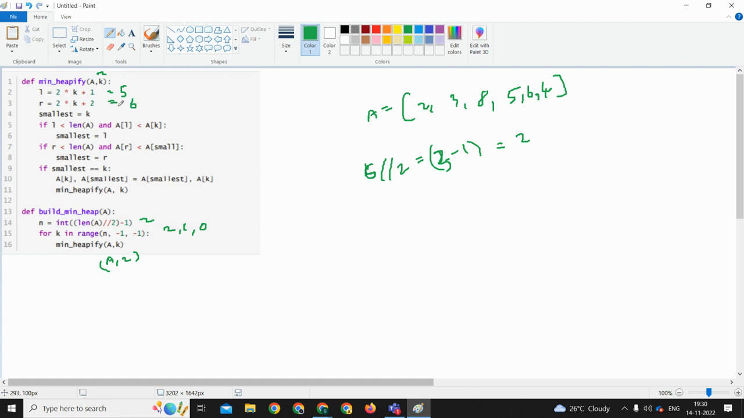Smallest is equal to k. So smallest is equal to 2. If L is less than len of A. Okay, L is 5. And A of L, right? Yeah, A of L. L is 5, the last element of A, which is 4.